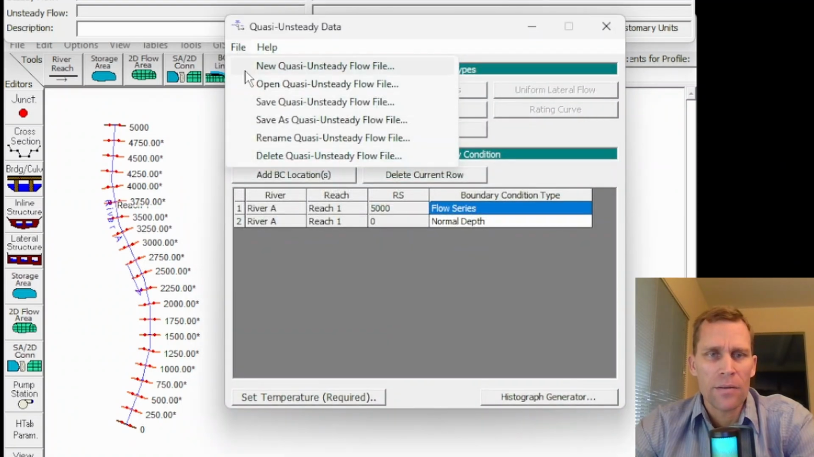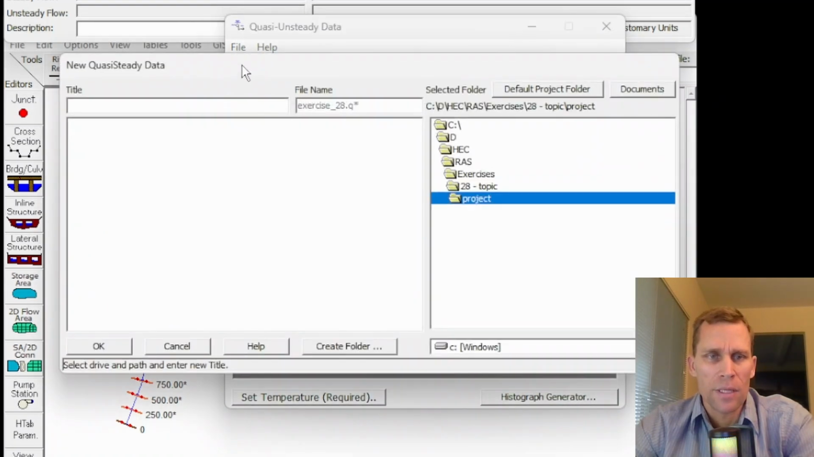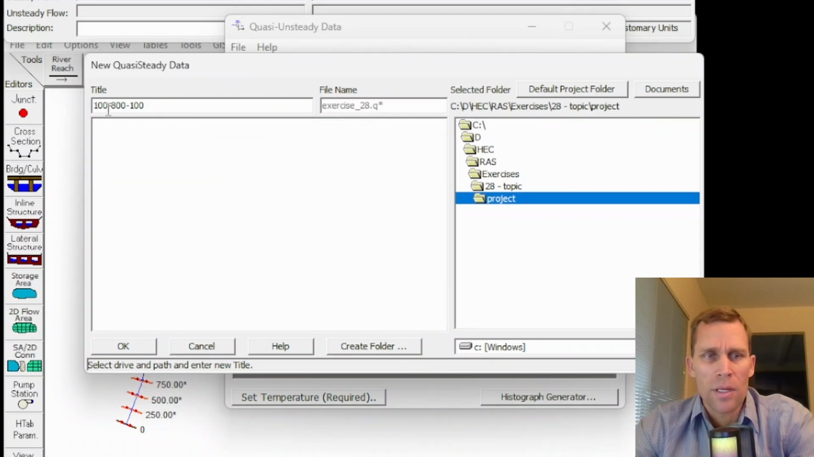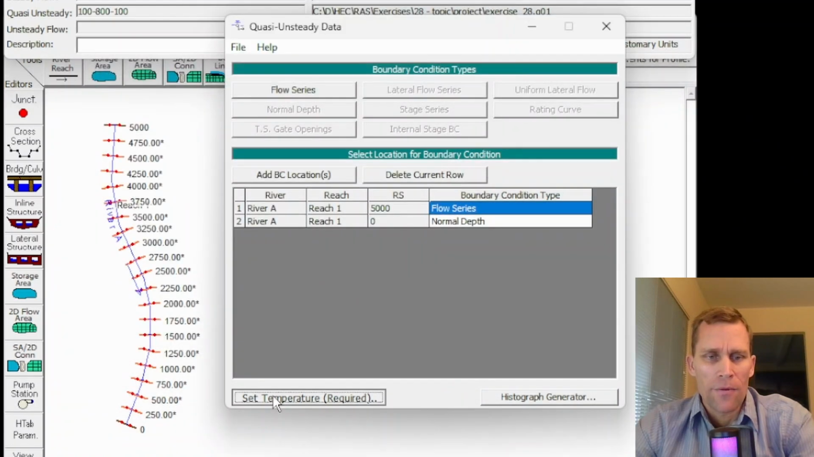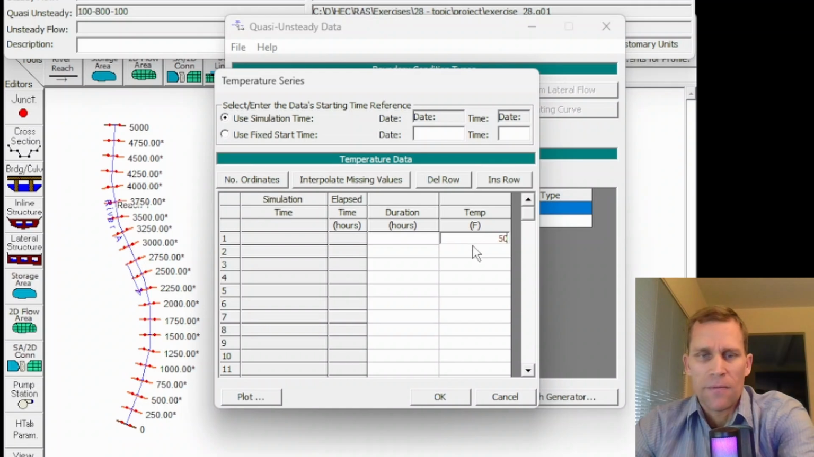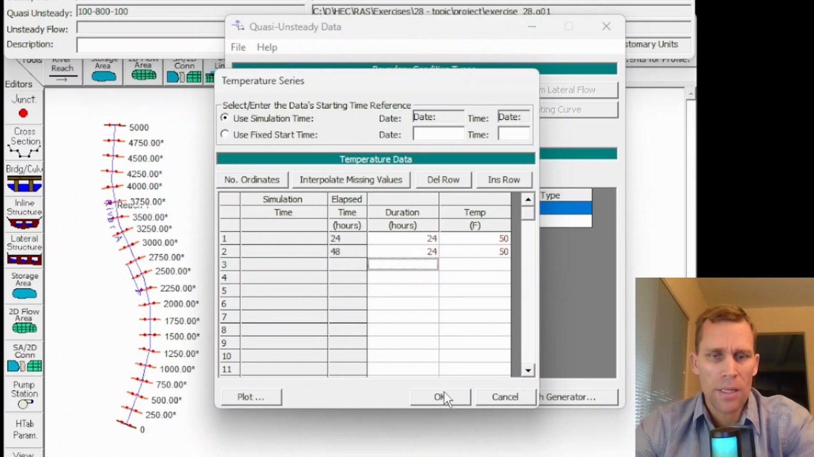I'm going to go ahead and File, Save Quasi-Unsteady Flow Data. I'm going to give it the title 100-800-100 just to help me remember what the range of flow rates is for this file, and then click OK. Also, for the temperature, I'm just going to set that at a constant 50 degrees Fahrenheit for the entire simulation, which is going to be for 24 hours. I'll just say 24 and 24. Okay, so that's good.